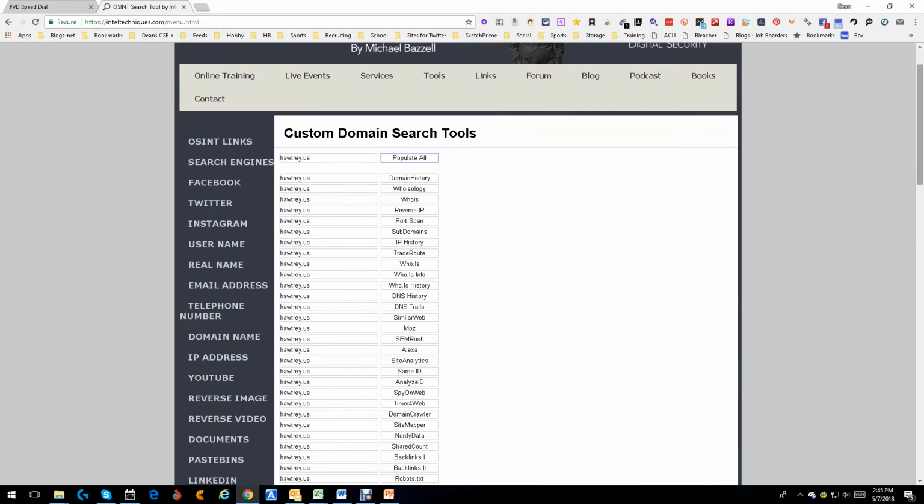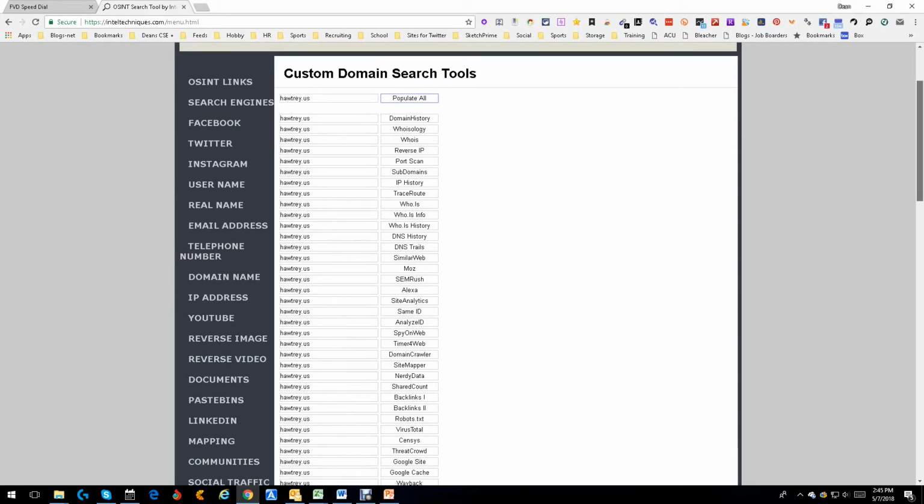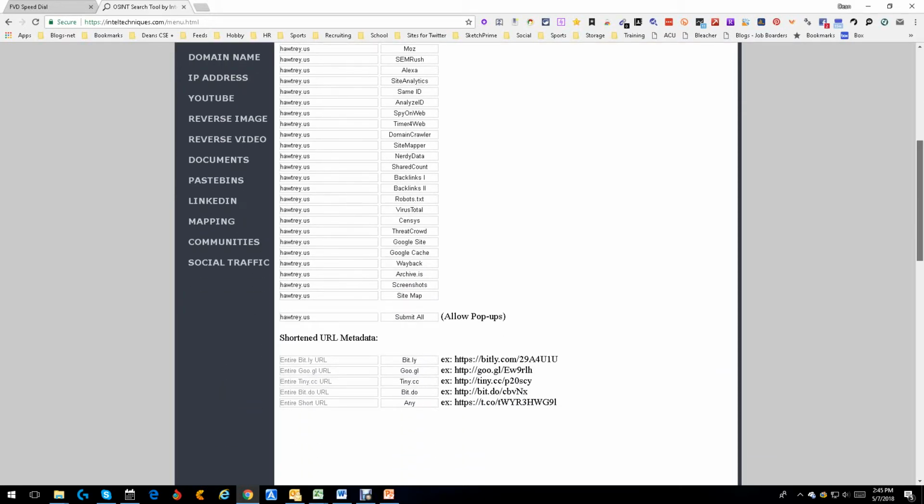In this case, we are looking at the custom domain search tools. I have already put in a domain that's owned by somebody and I populated all the different choices. What I like about this is look at all the places you get to search to try to find info. You even get to try URL shorteners, which is amazing. And then of course you get all this.